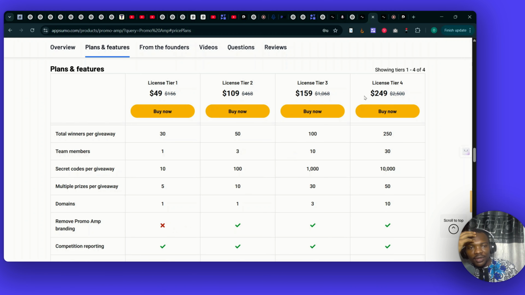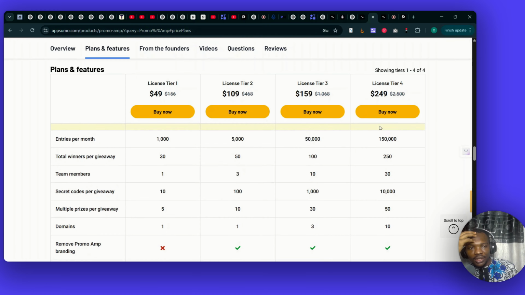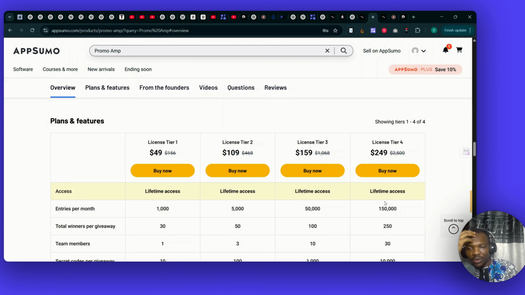If you can afford to buy for $249, you get access to all these other features, 150,000 entries per month. Now keep in mind it's a lifetime deal. And if you're interested in getting the deal, you just want to go ahead and get the deal. The link to get it from AppSumo is in the description, the first link in the description.